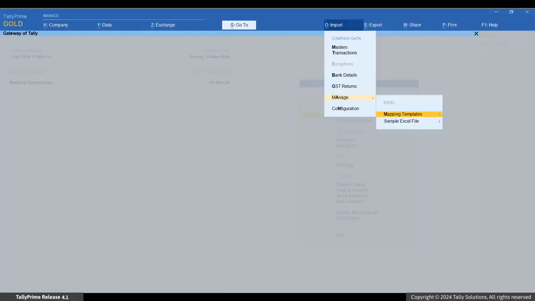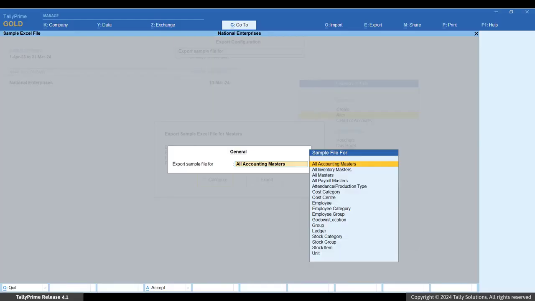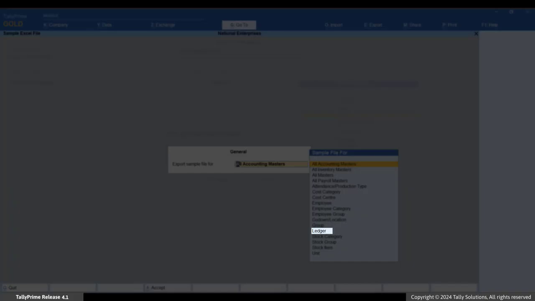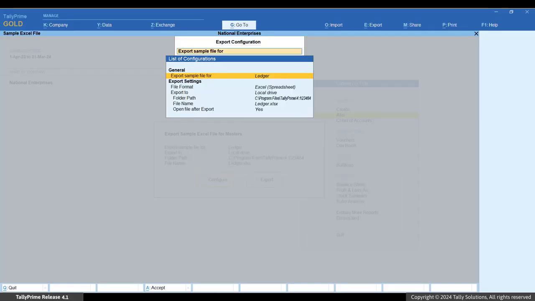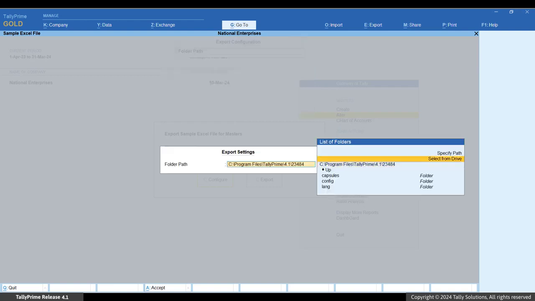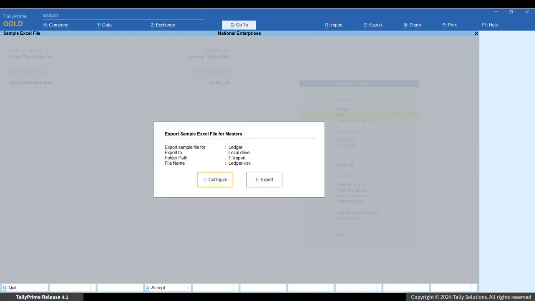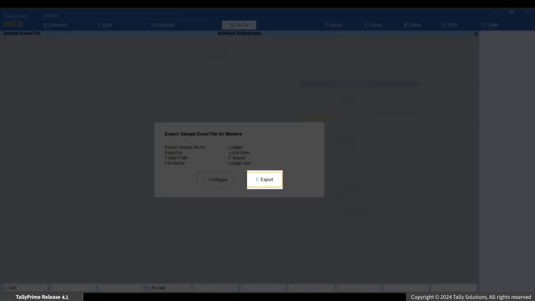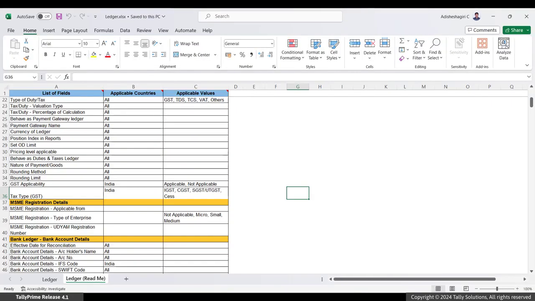Select Manage, Sample Excel File and Masters. In the Sample Excel File screen, click Configure. In the Export Sample File for option, select the ledger from the list in order to export the template for only ledgers. Specify the folder path where you want to export the sample template. Press Ctrl+A to save the changes. Press E Export. The sample template is exported and opened.